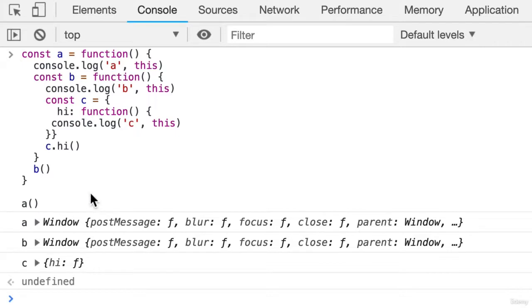Let's see what happened here. A equals the window object, or the this keyword here refers to window. And that makes sense, right? We called A. Who called A? Well, the window object called A, right? What about B though? Who called B?